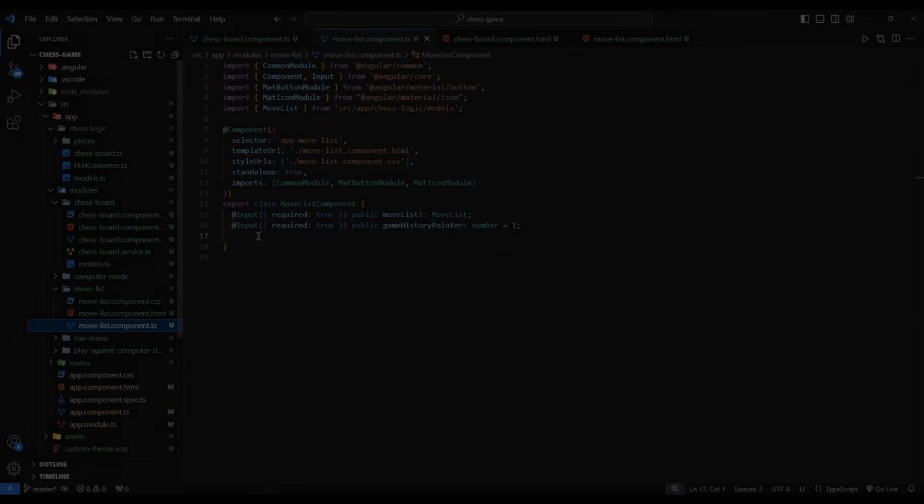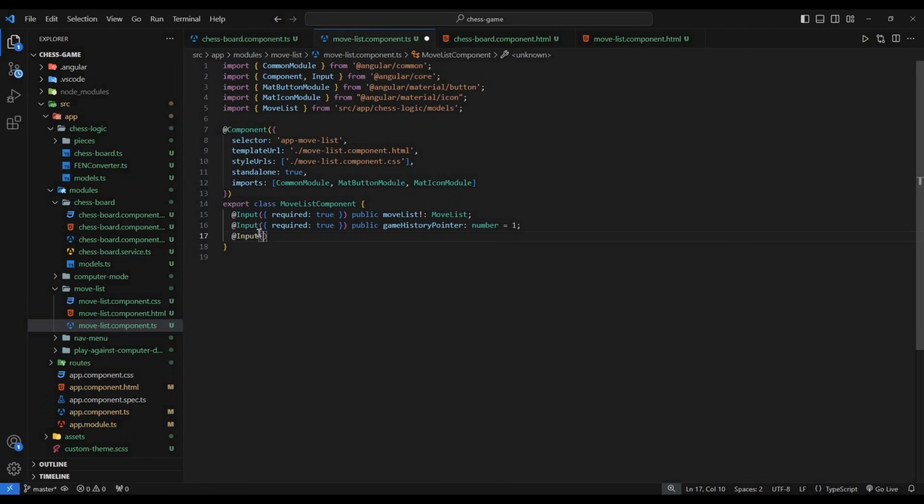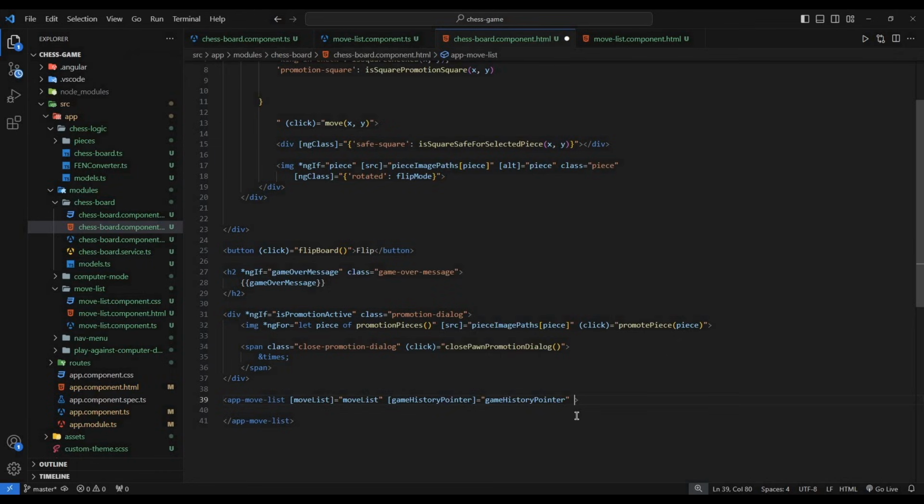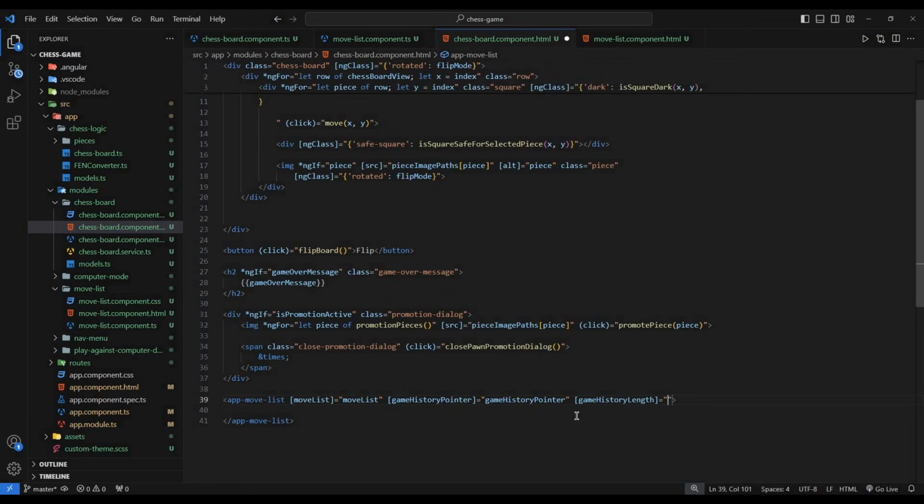Go to move list component TS file and declare one more input property, which is also required. And it is game history length, which is length of game history property of chessboard class, and has initial value of 1. And now we need to make binding for those property. So go to chessboard component HTML file and add input binding for game history length and say that this is game history length.